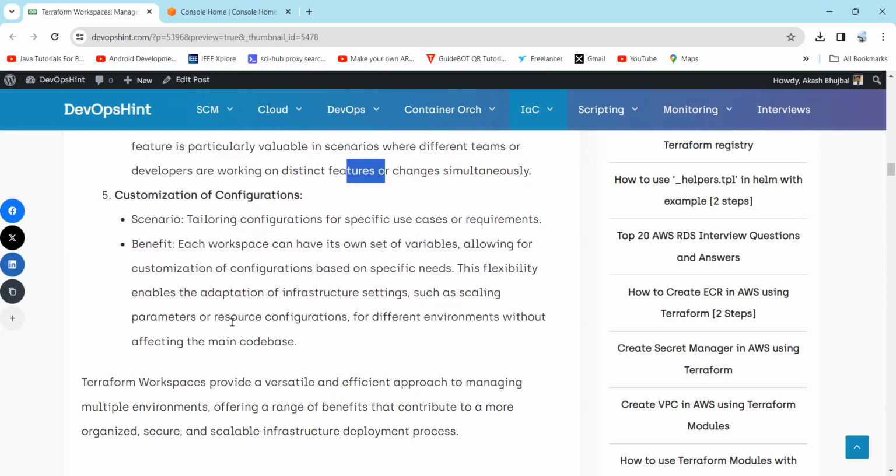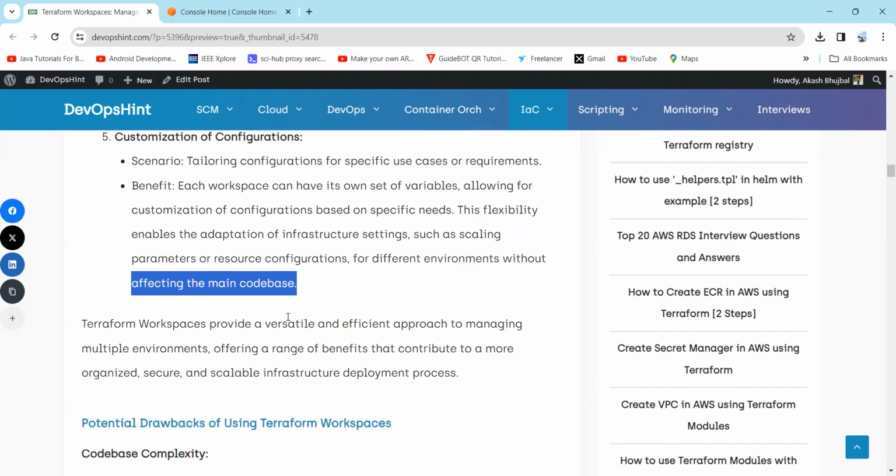We can customize our configuration, tailoring it for specific use cases or requirements. The benefit will be each workspace can have its own set of variables, allowing for customization of configuration based on specific needs. This flexibility enables the adaptation of infrastructure settings such as scaling parameters or resource configuration for different environments without affecting the main code base.